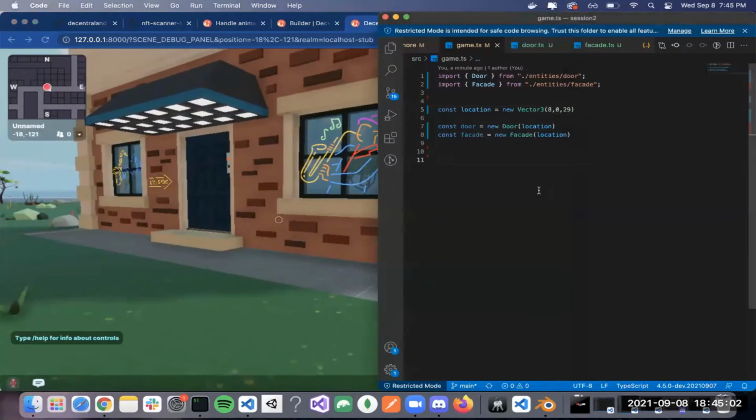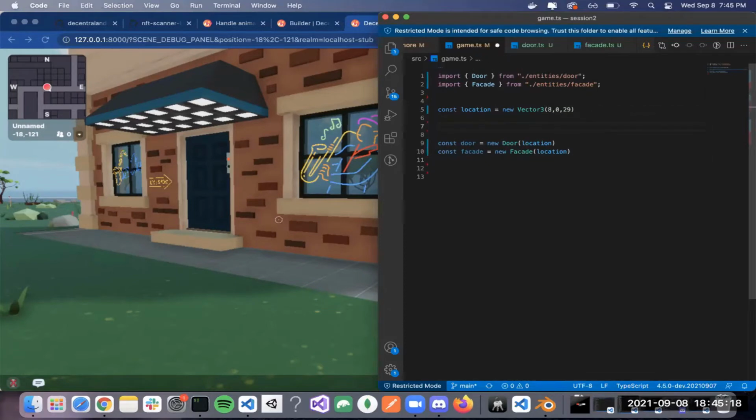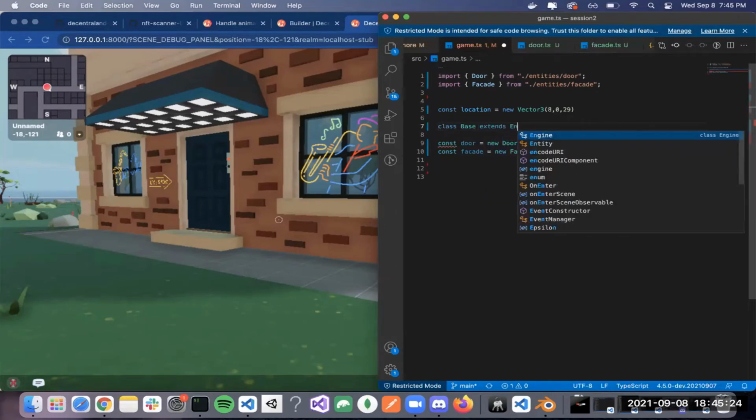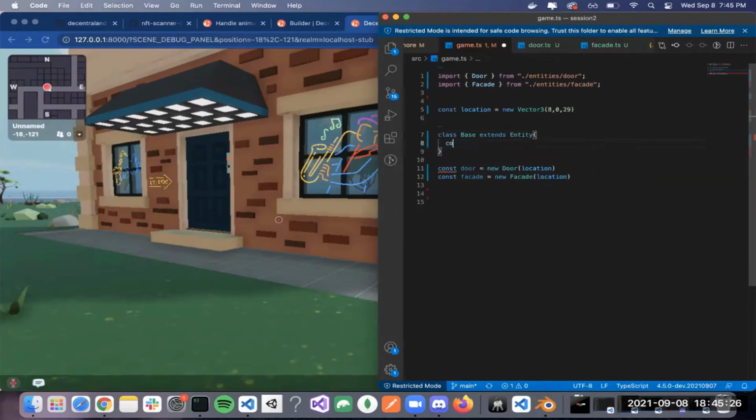So luckily for us, entities also act a little bit like DOM objects. When you're building out websites, you can pack one element inside of another, inside of another, inside of another, and then you can move the parent object and they all kind of go with it. We're going to do that right now. I think it's okay to do the base out here. Let's do class base extends entity. Constructor, this becomes muscle memory after a while.